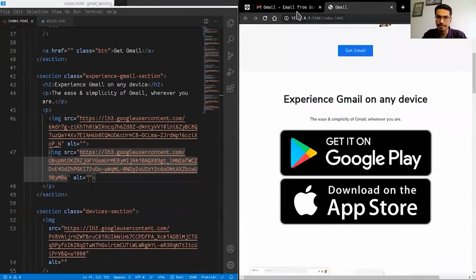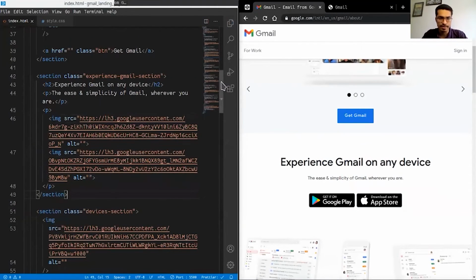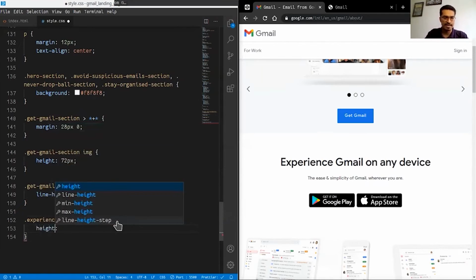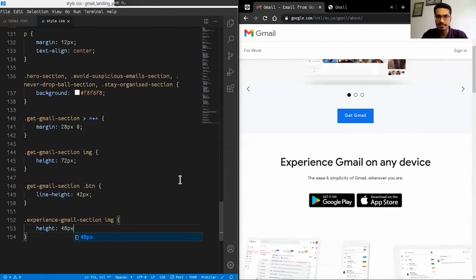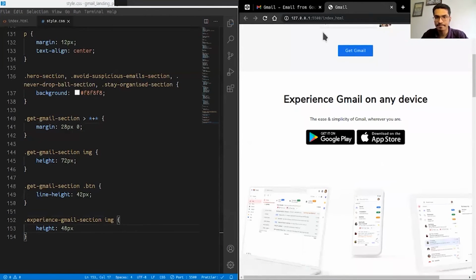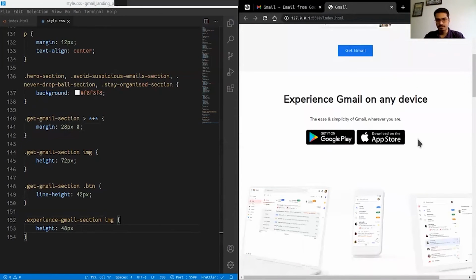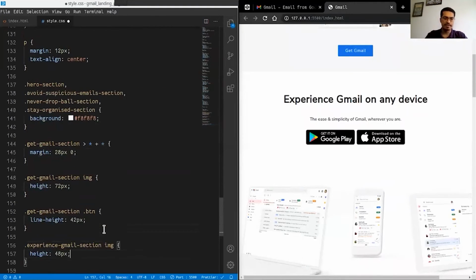And see, we are way too big. I don't want it to be this big. So what I'm going to do is say the experience Gmail section, in that section, whatever images are there, I don't know, let's work with the height. Let's give it like 48 pixels or something. Yeah, this is better, much better, right? So this is our web page. This is what Google has. This is our stuff. So we now have them come side by side. The height is perfectly fine.